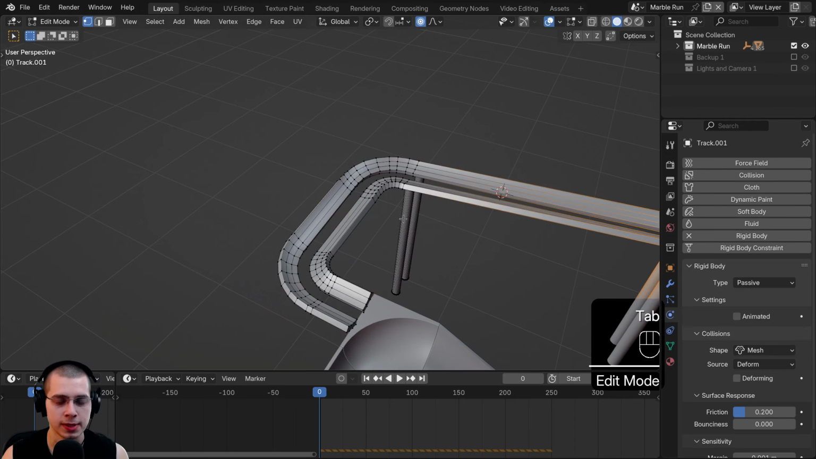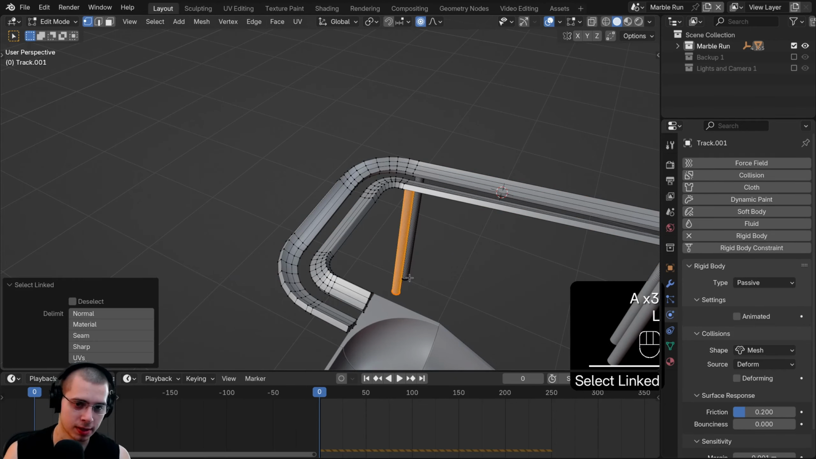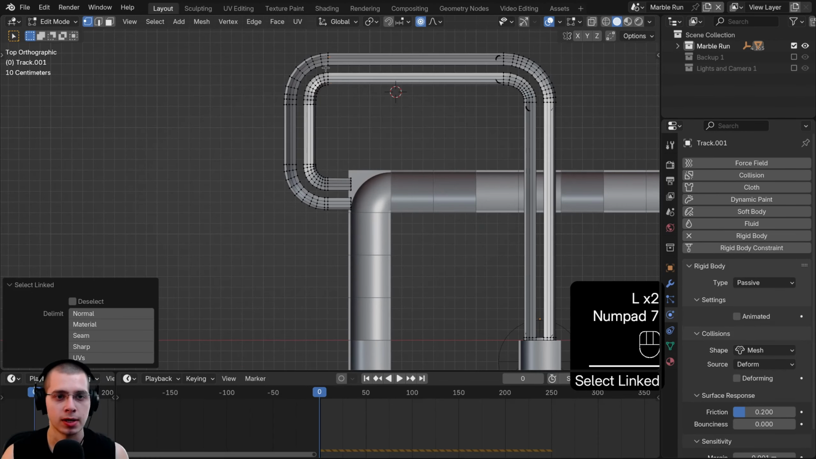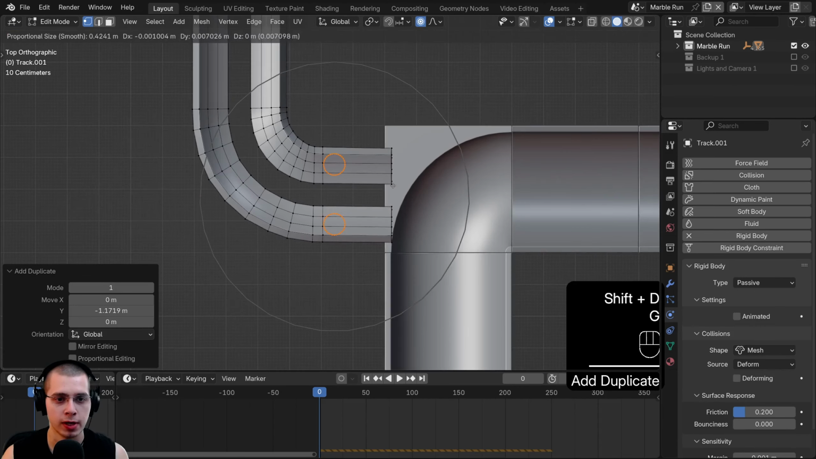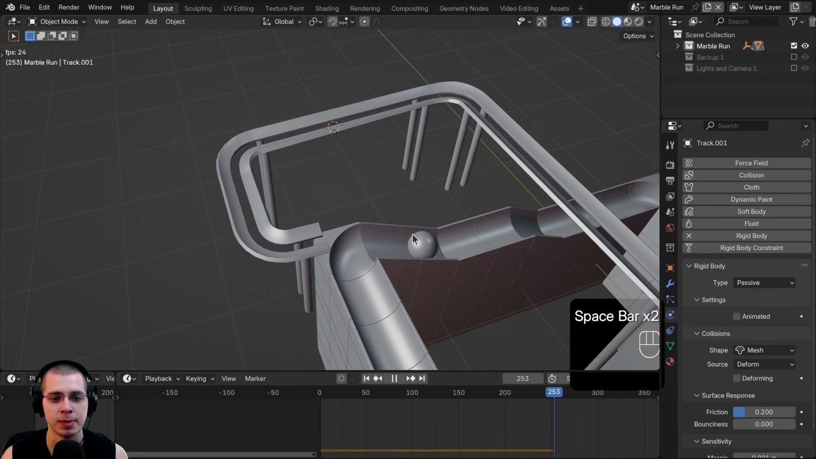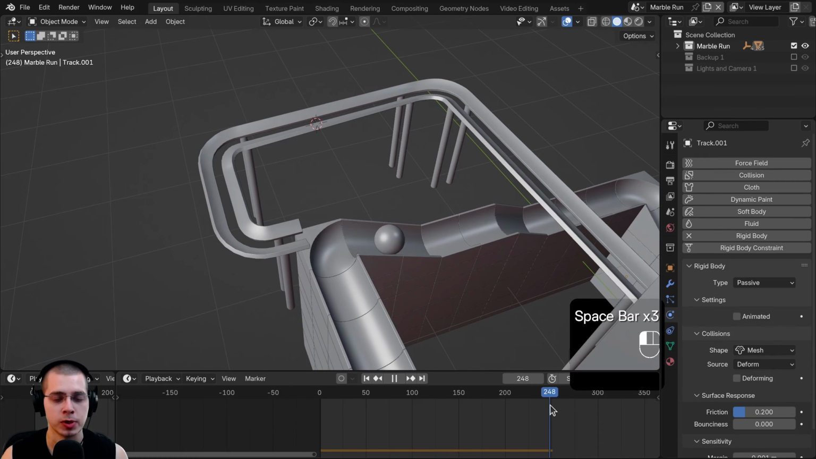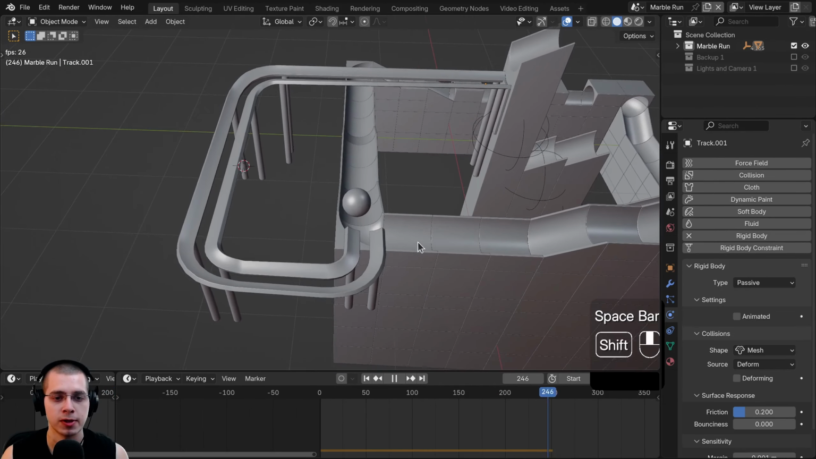And then I also want to add these beam pieces. So in edit mode, I'm just going to hit the L key to select the beams, and I'll just duplicate it and put some beams over here. Now you can see that the simulation stops at 250 frames. That's just a setting that we need to turn on, so we need to tell it to bake larger frames. The default is 250, but we'll be able to change that later in the settings.